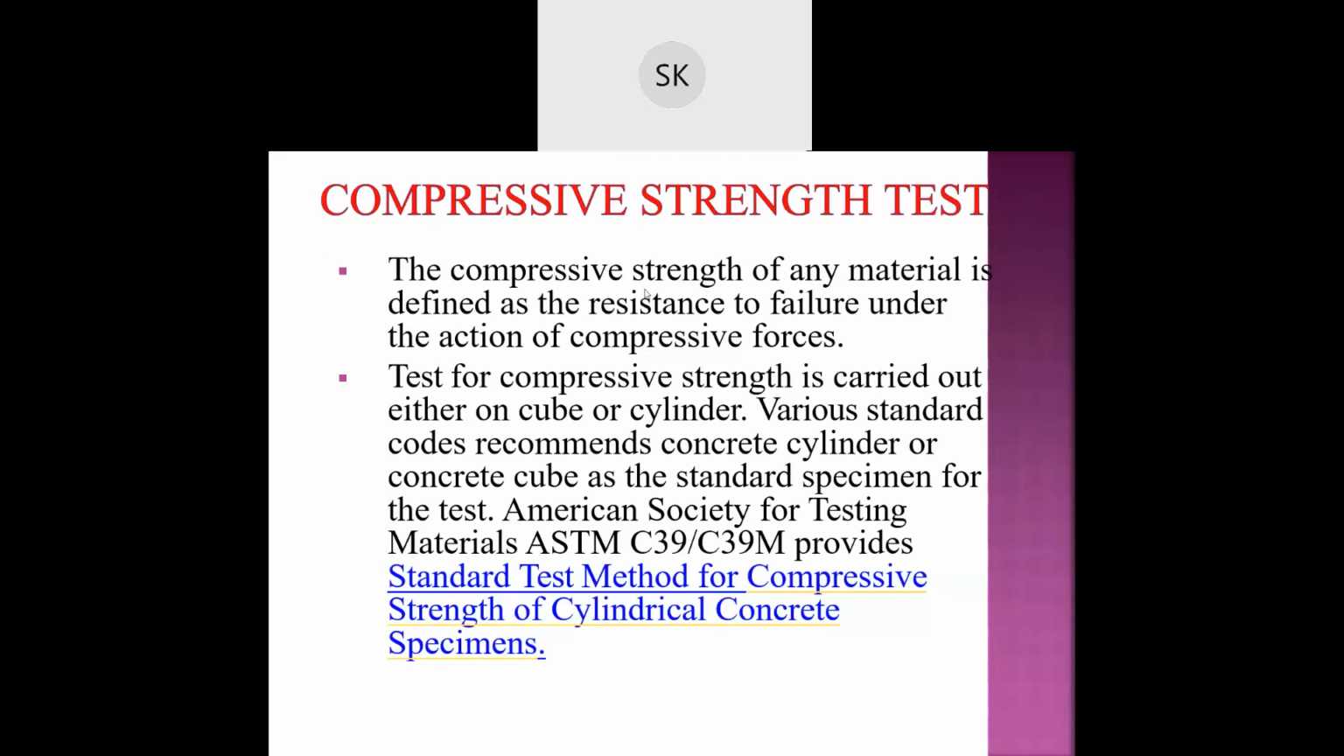The compressive strength of any material is defined as the resistance to failure under the action of compressive force. Suppose you apply a load, and just take the example of a rubber band. You are stretching it. It will resist the load you are applying on it. But after some time, it will fail. The point at which it fails is its strength. This much strength it can take, and after this, it will fail.